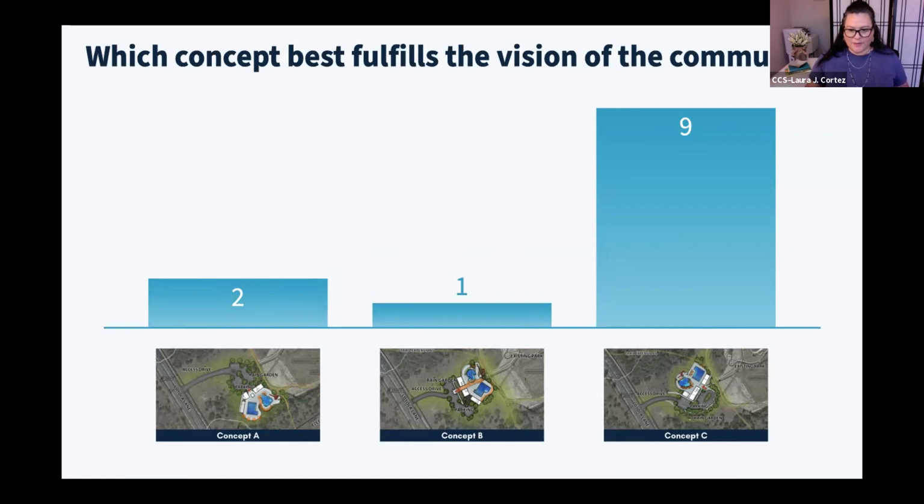And it looks like for the Marmon Mock team, concept C seems to fulfill the best vision for the community, is what we're saying. We also have some votes in the chat for B and additionals for C. Okay, we hear you there.